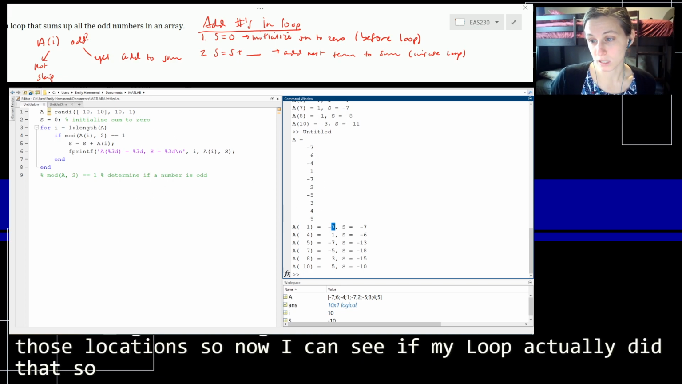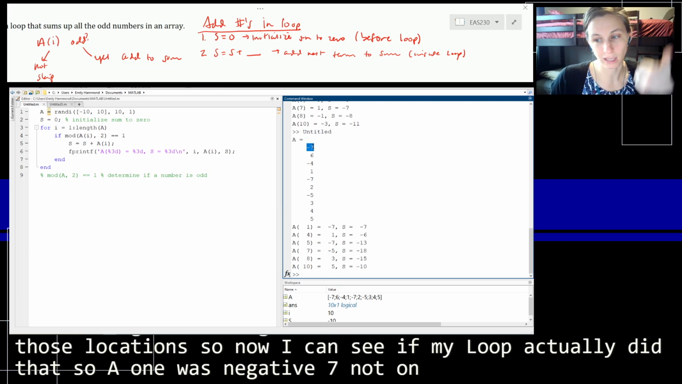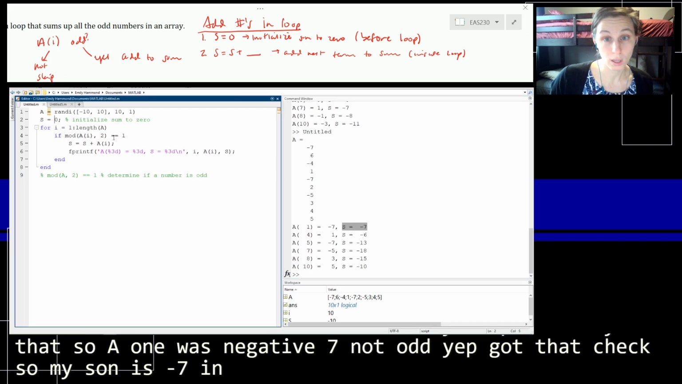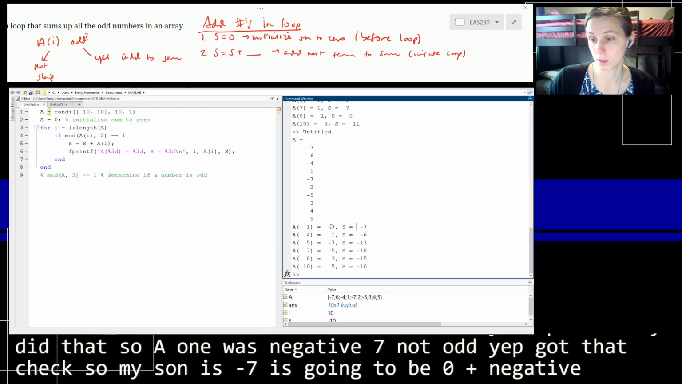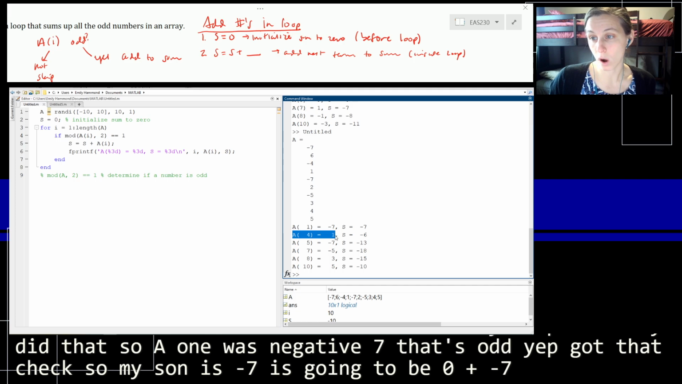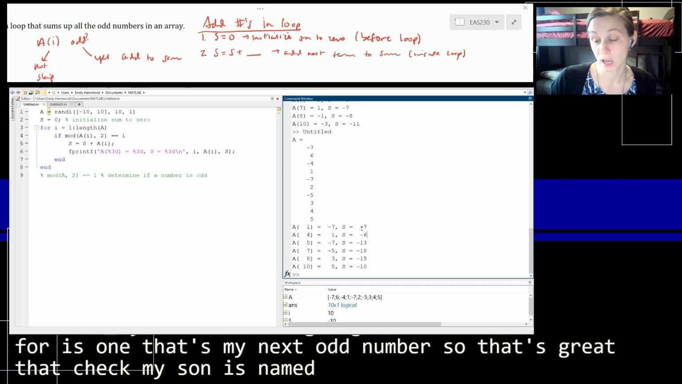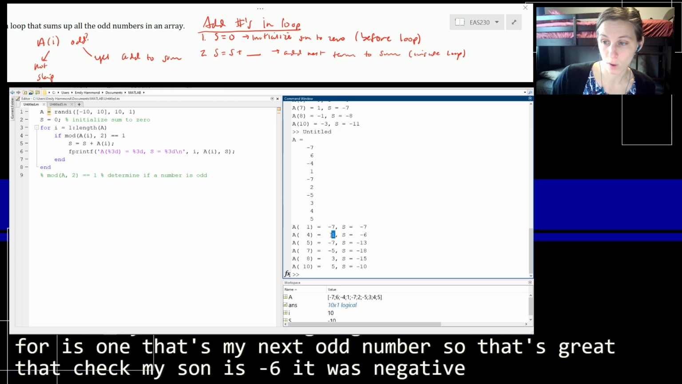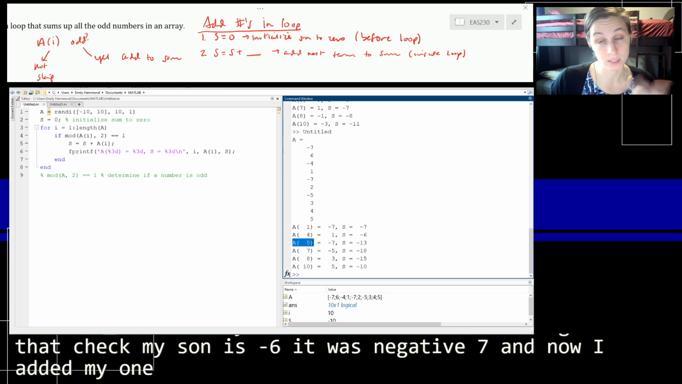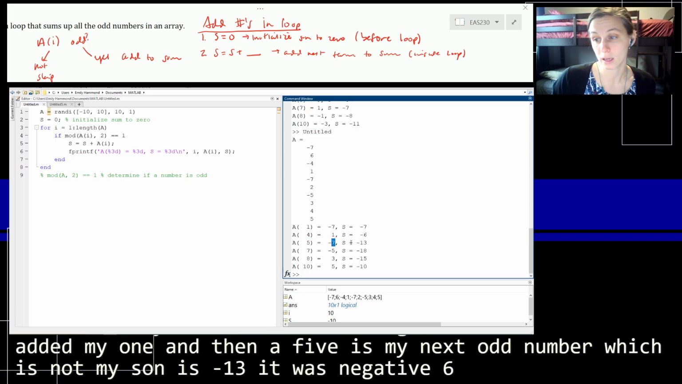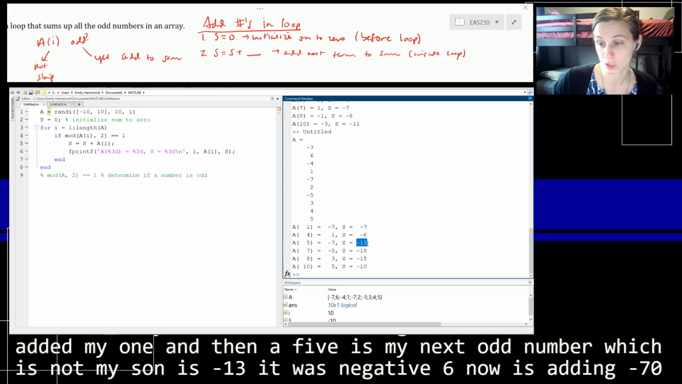So A of 1 was -7. That's odd. Yep, got that. Check. So my sum is -7. It's going to be 0 plus -7. And then A of 4 is 1. That's my next odd number. So that's check. My sum is -6. It was -7, and now I added my 1. And then A5 is my next odd number, which is -7. So now my sum is -13. It was -6. Now it's adding -7 to give me -13.